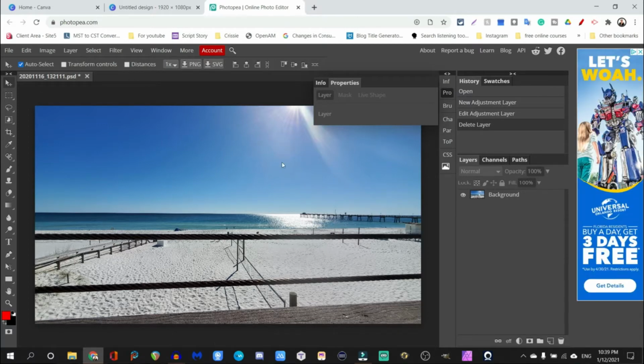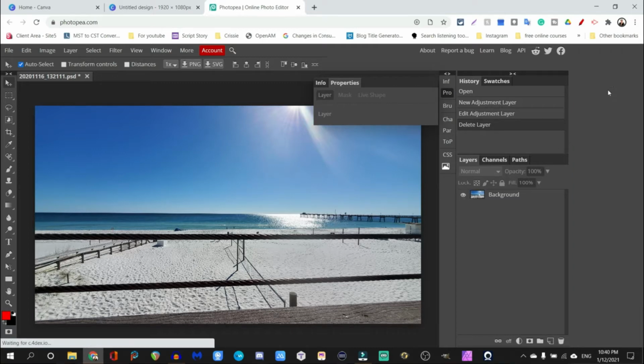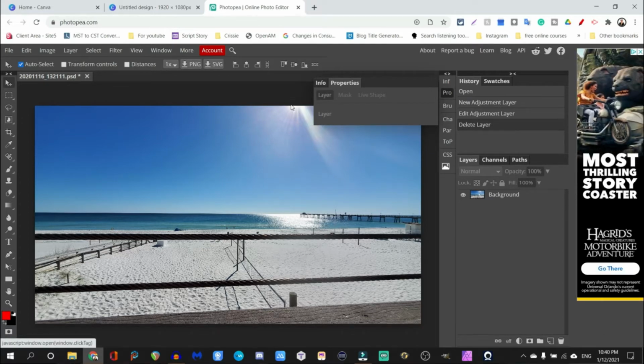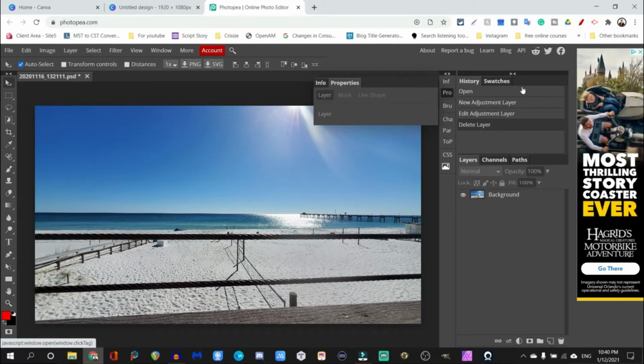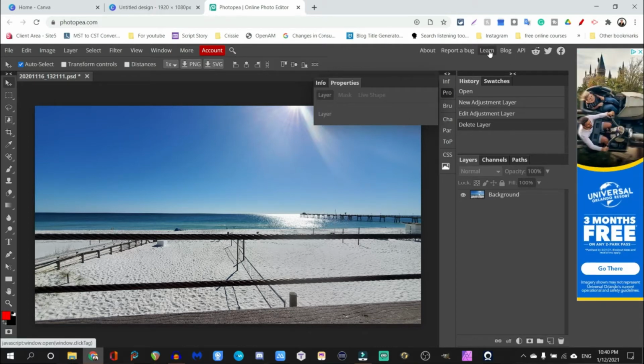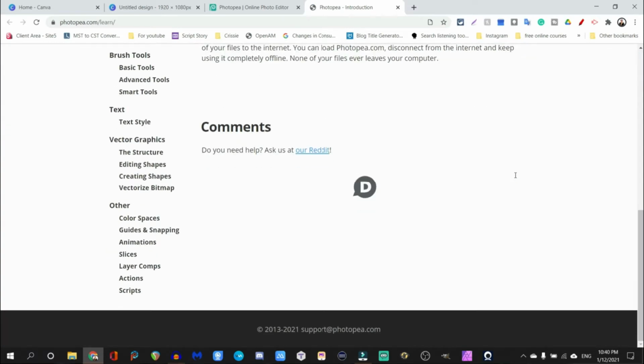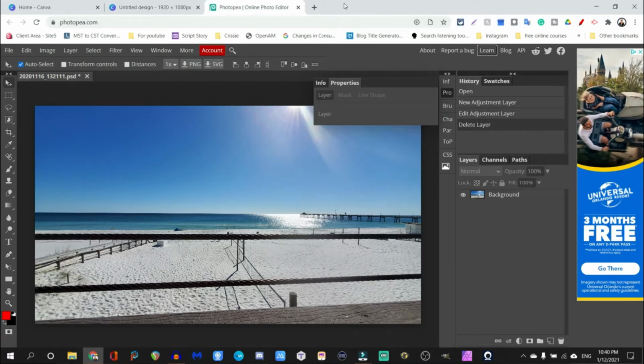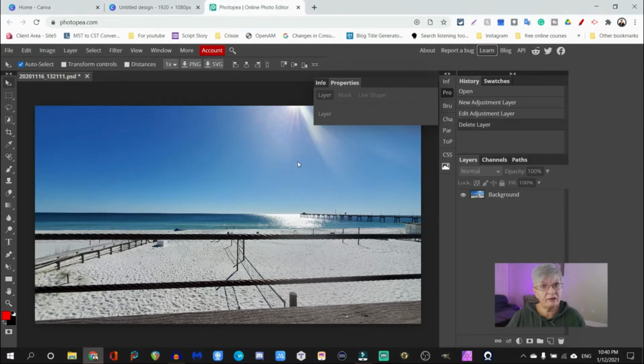Photopea is free to use. You can use all the functions in Photopea in the free options. The only thing is that you have this bar to the right where you see ads. But of course they have a paid version as well. And as I said, this is a very advanced photo editing and graphics app. And under Learn here, you go to their website where they have a lot of lessons if you want to learn more about Photopea. So those are my two favorites when it comes to the web.